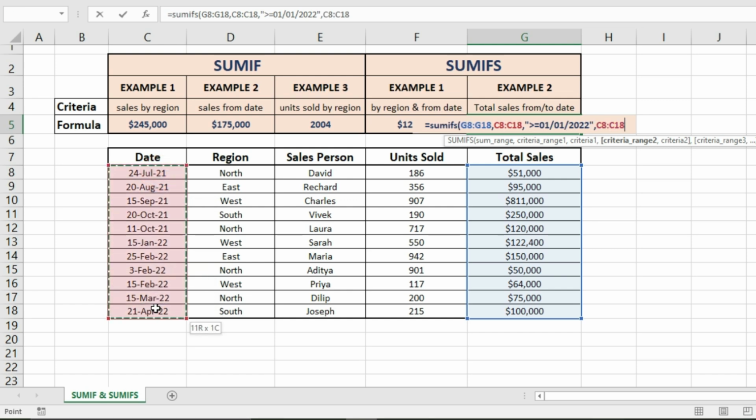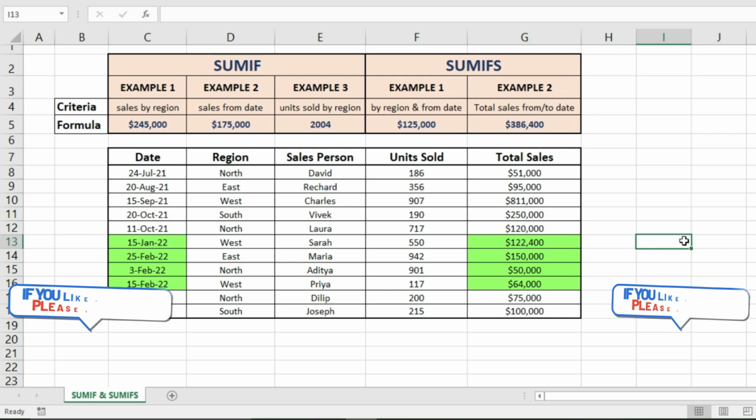Now specify the criteria 2. Again select the date range. The date 2 will be 28 February 2022. So less than or equal to month, day, and year. Close the function and hit enter. Now total sales amount from 1st January 2022 till 28 February 2022, as you see.